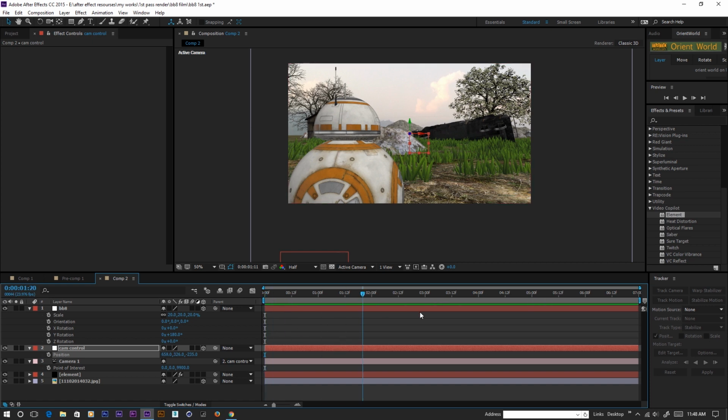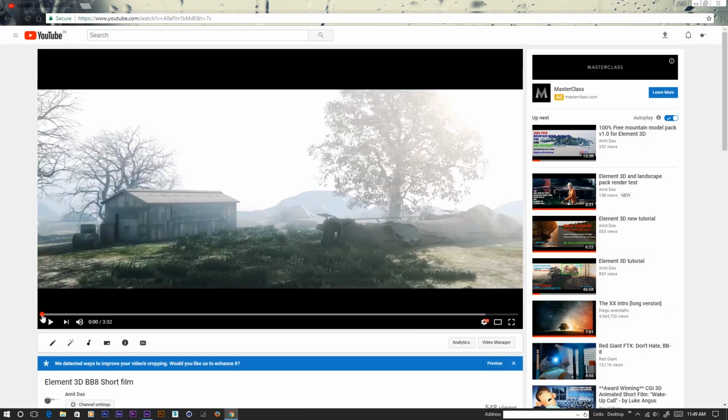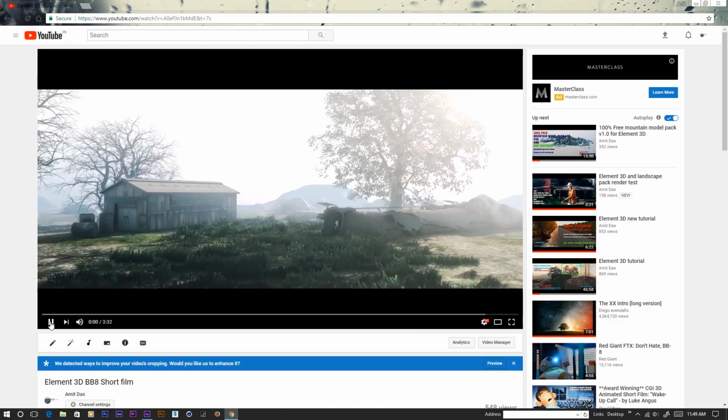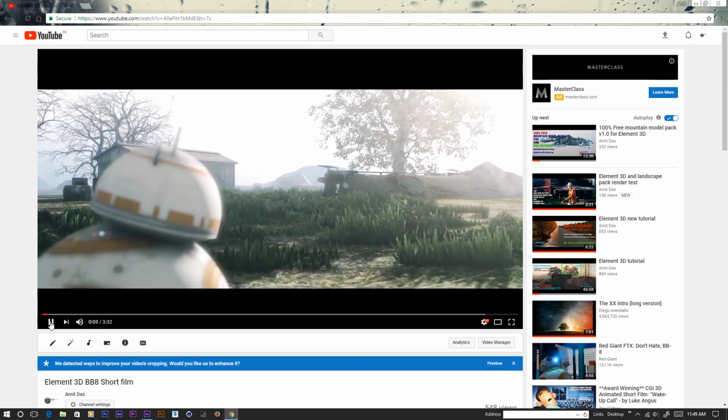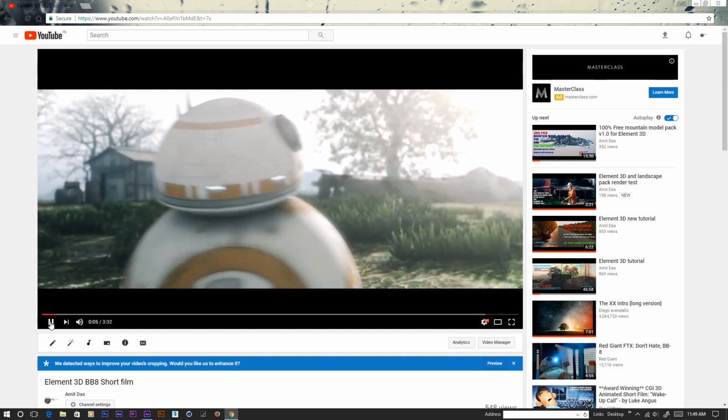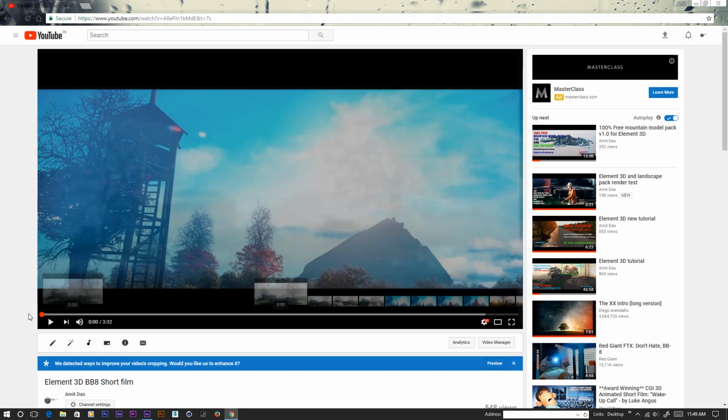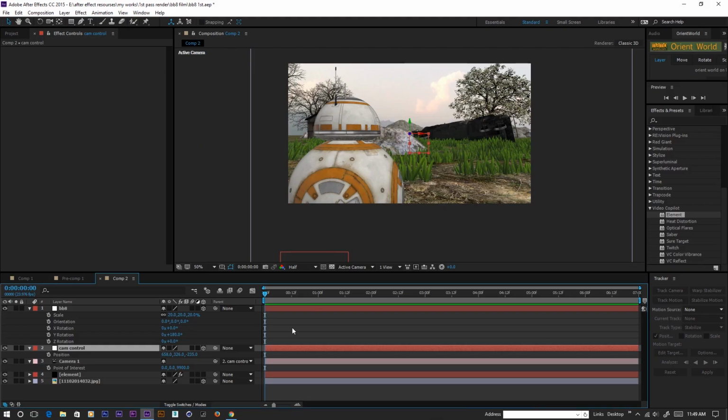Okay, so now we have to animate our camera. At that scene we go down with the camera. To create that, just make a keyframe here, or maybe at the end of the scene, make a keyframe here.